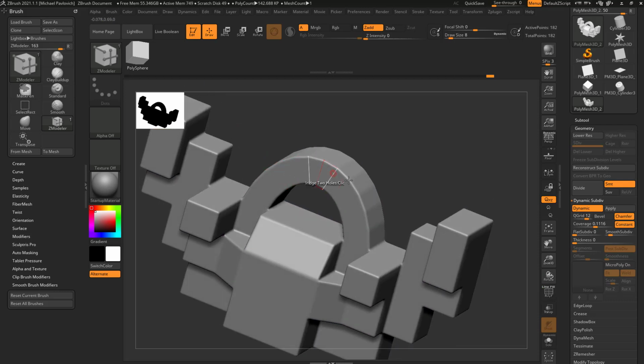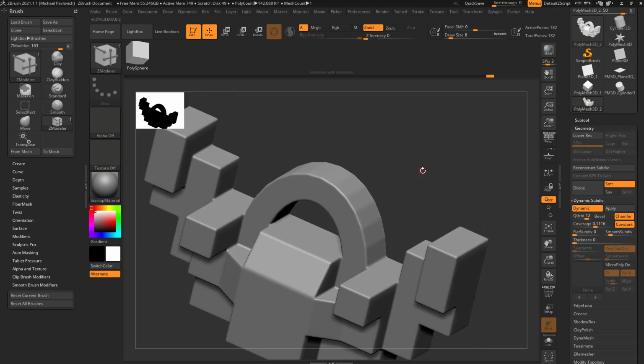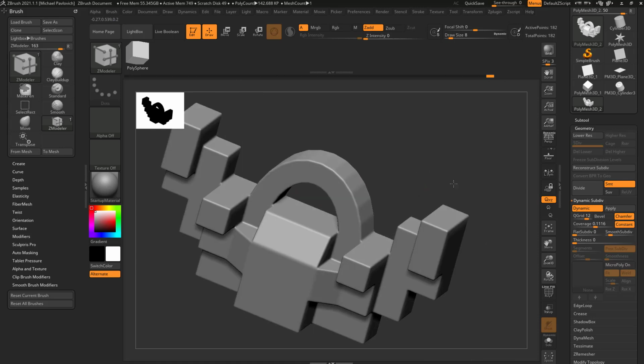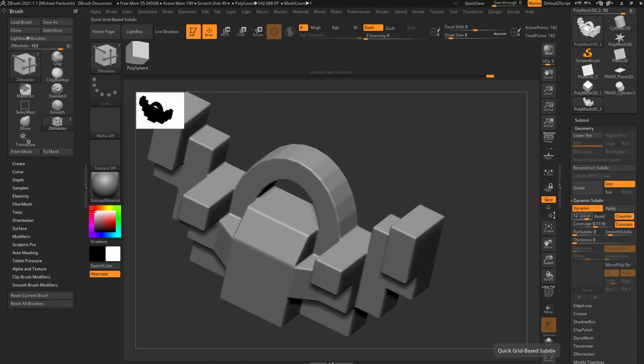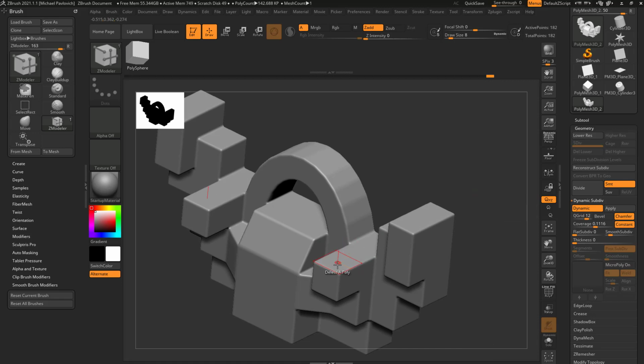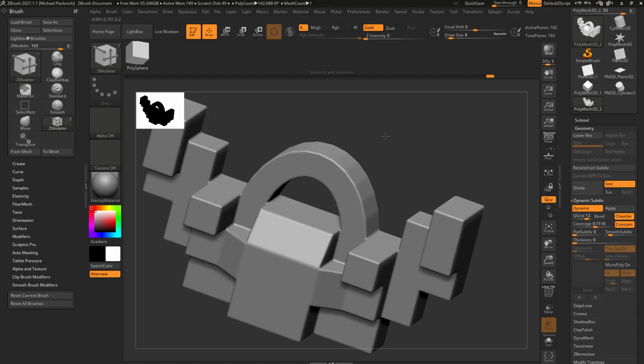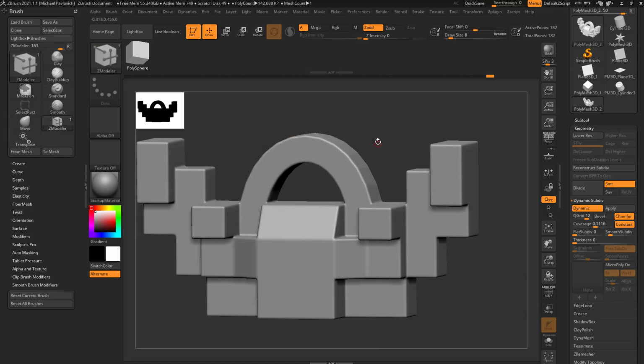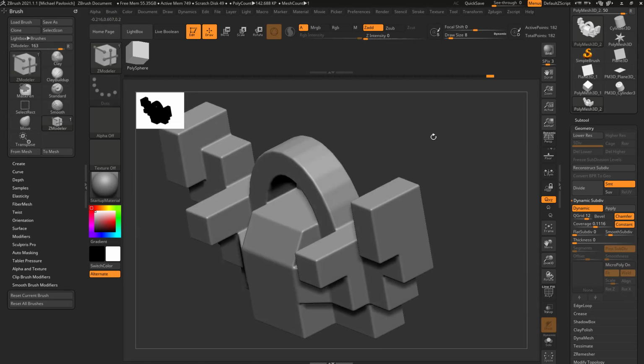Now if I hit D to turn dynamic back on, you're going to see every single one of those faces is faceted. And that's not really what we're looking for in this particular instance. So you're going to see that Q-Grid is pretty good when it comes to very boxy shapes. However, it's going to kind of break down whenever you have curved shapes that you want to average, so you get a very nice smooth arc through here.